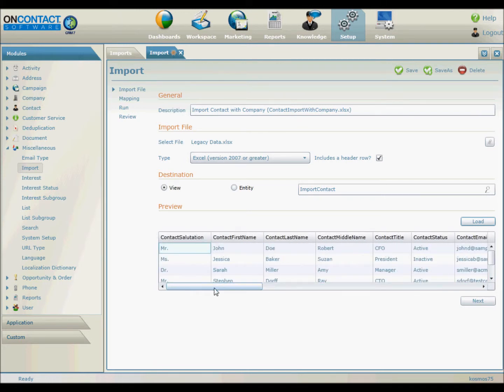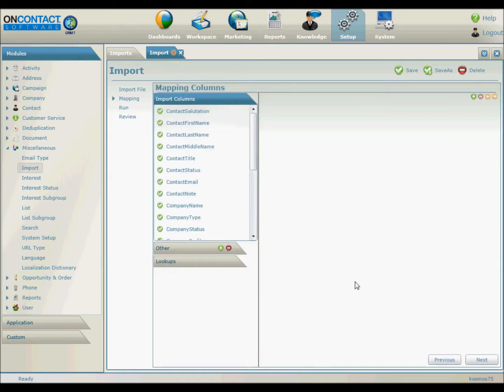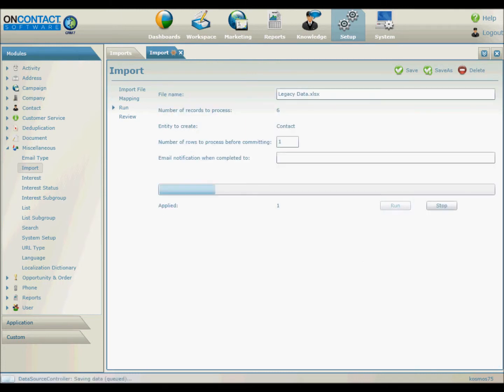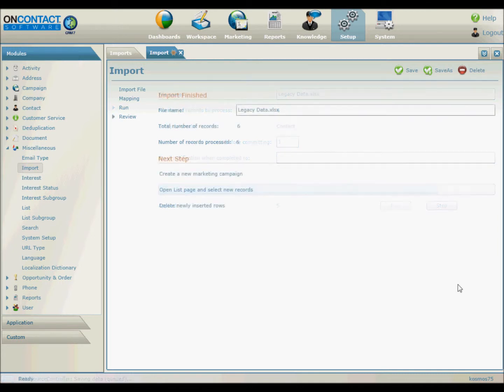If everything looks good, click the Next button, which will open the mapping page. Columns that have a green checkbox next to them are mapped correctly to columns in the database, and no changes or adjustments to column mapping are necessary. If all of the columns map correctly, like in our example, click the Next button, which opens the Run page. Click the Run button to actually import the data.